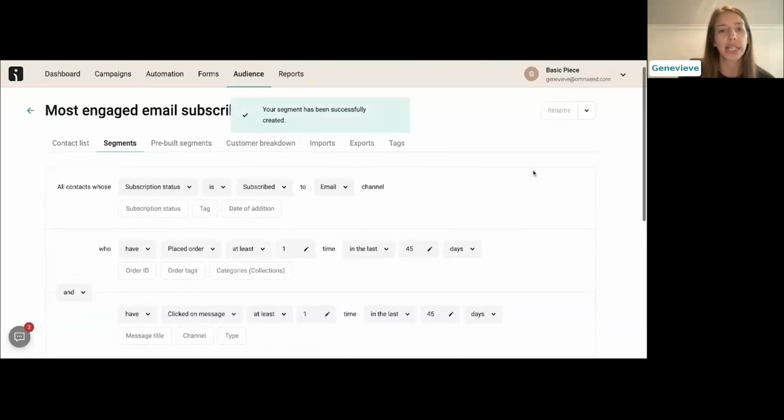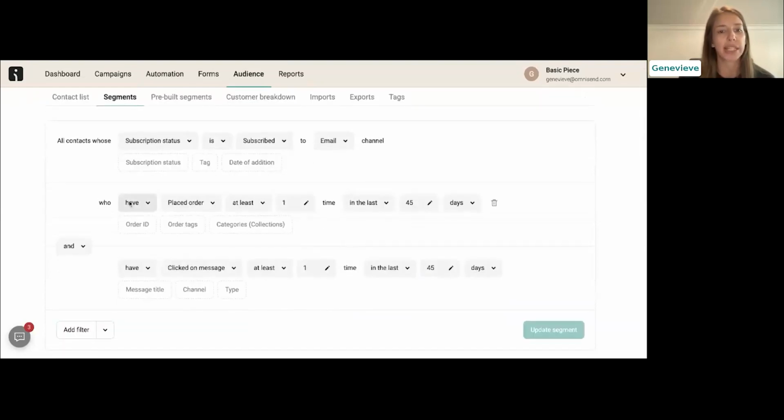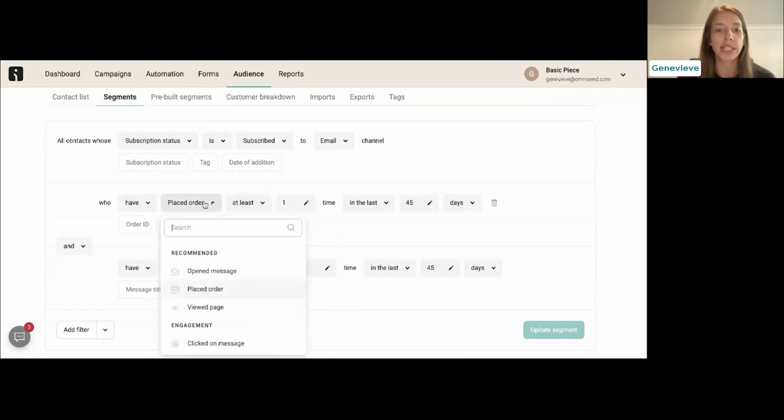You can see here, it creates the segment for you and adds all of the filters. So this is specifically looking at your contacts that are subscribed to the email channel, and they have placed at least one order in the last 45 days. And they've also clicked on a message at least one time in the last 45 days. So this example is using some of your purchase data along with the engagement data.